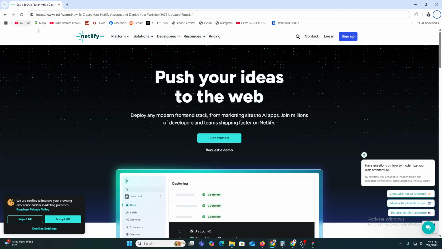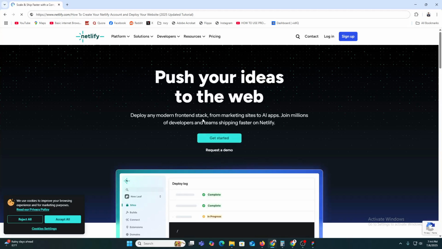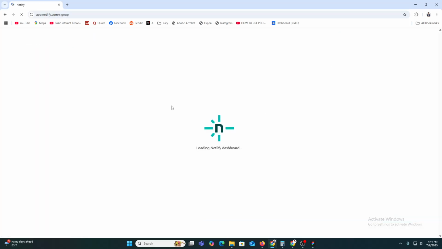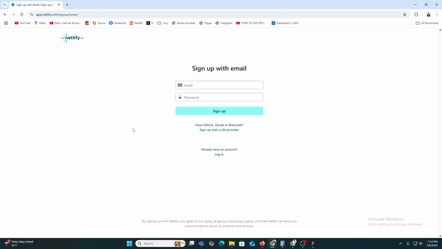First of all, you will get this kind of an interface when you visit Netlify. If you want to create an account, you just need to click on this sign up button. Click over here, then you will get a couple of options: sign up with GitHub, sign up with GitLab, sign up with Bitbucket, or you can go with sign up with email. Here you just need to provide your mail address.